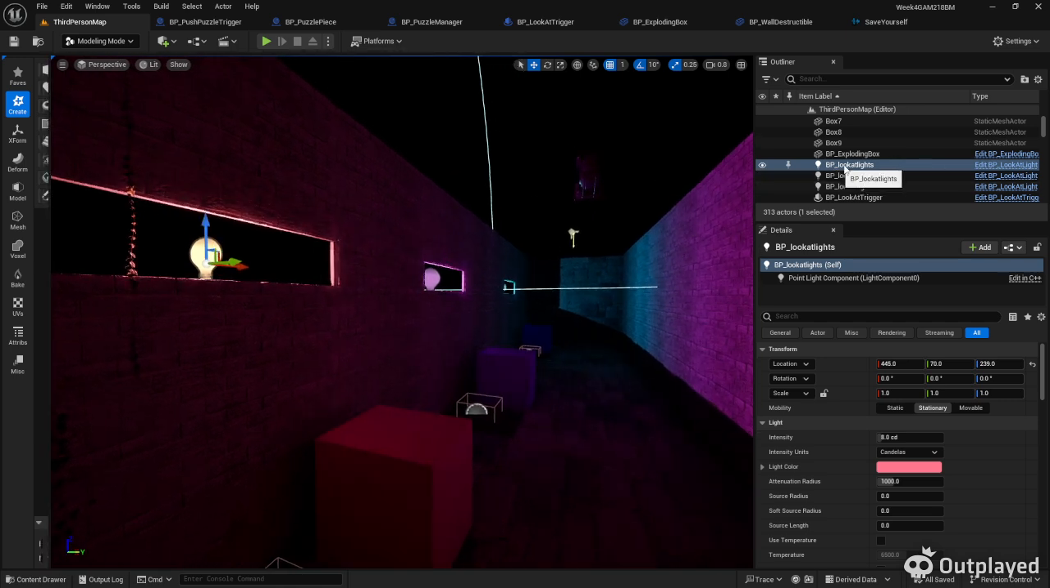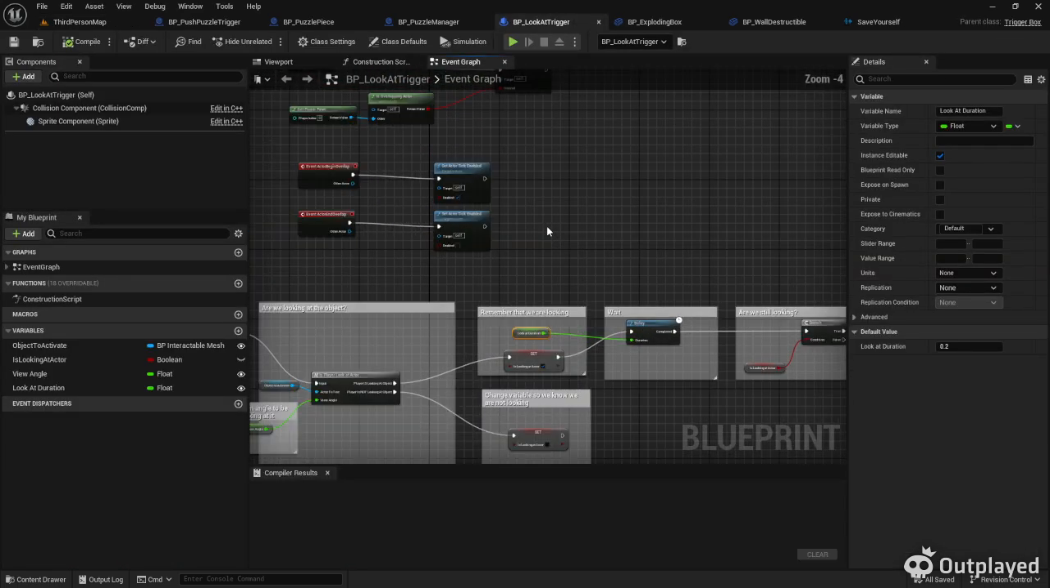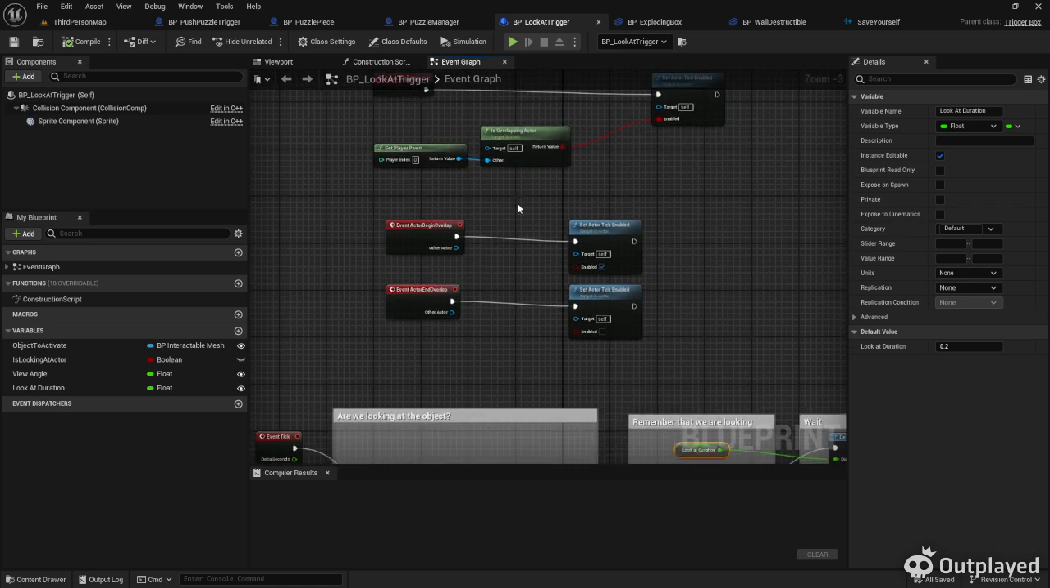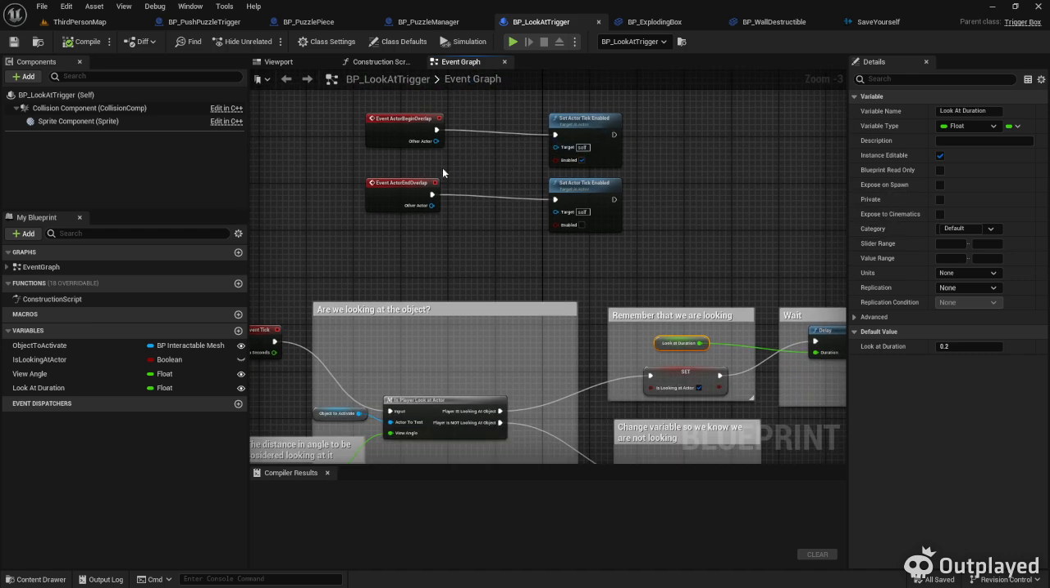They're labeled as blueprints for look at lights. What does that mean? So let's look at the trigger here. We're going to talk about that. At the beginning of the play, we're going to be checking every tick if the player is overlapping the actor here. Upon the overlap, we're going to check for the tick, and on end overlap, we're going to take the tick off.